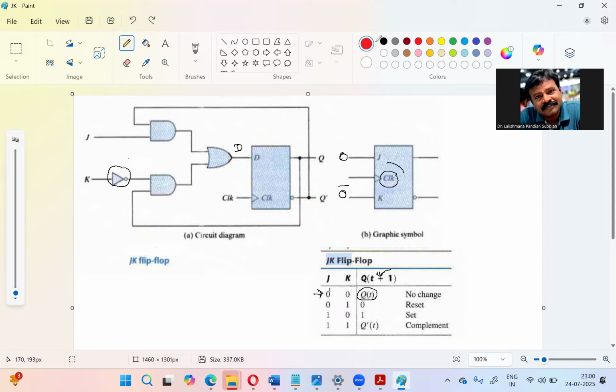J equal to 1, K equal to 0. So that is in the set mode, J equal to 1, K equal to 0. And 0 is into, right? And then here we now have that as 0, 1, 1. So that one is 1. If you have now, this one is making this also 1.